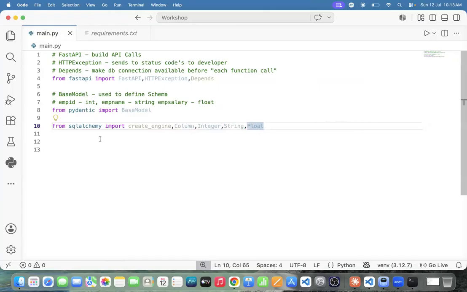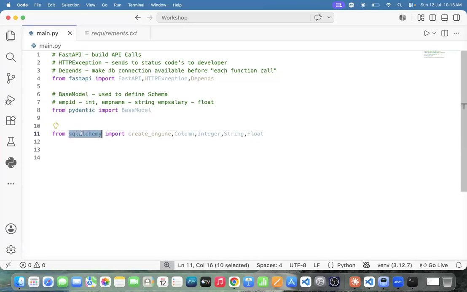Team, please explain again here. What is the library name? SQLAlchemy. Yes or not? And what else do we need to import? create_engine. Next one, what do we need to import? Column. Integer. String. Float. Try to say this one now, here and here.